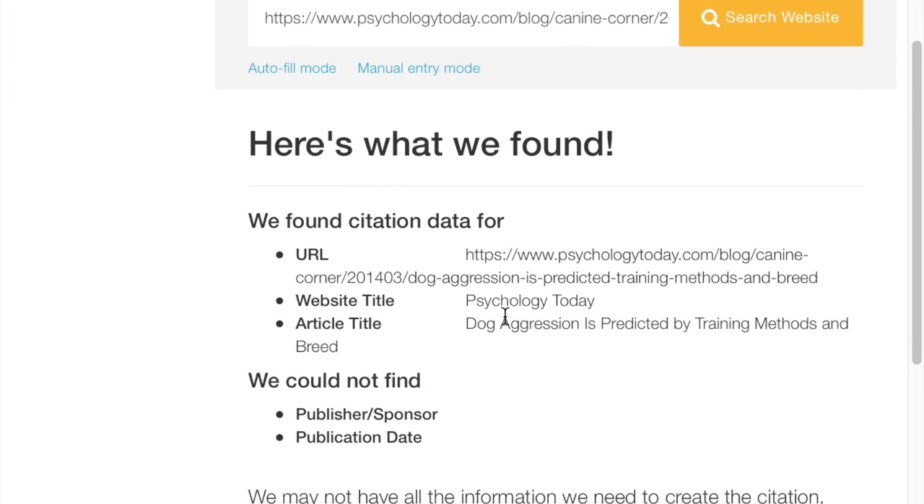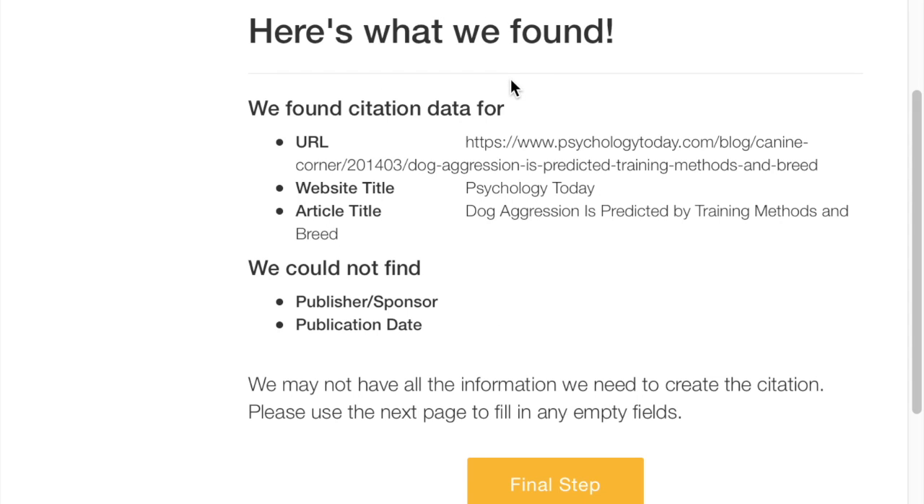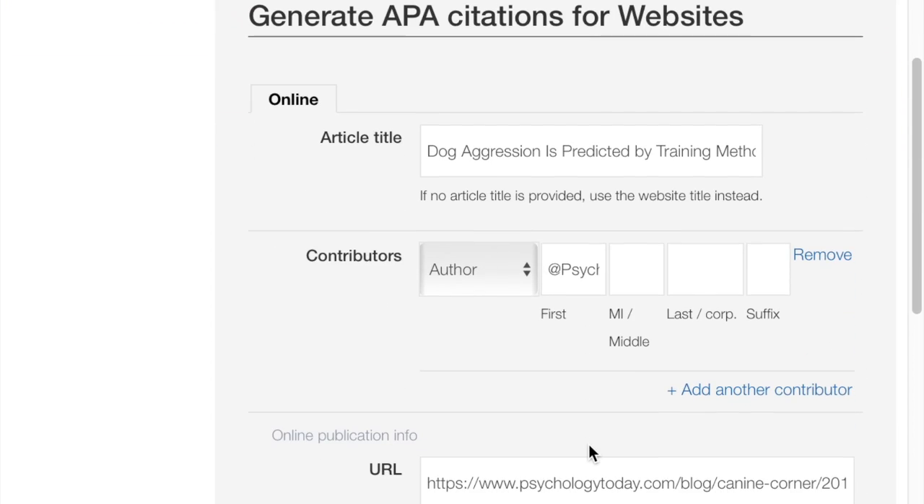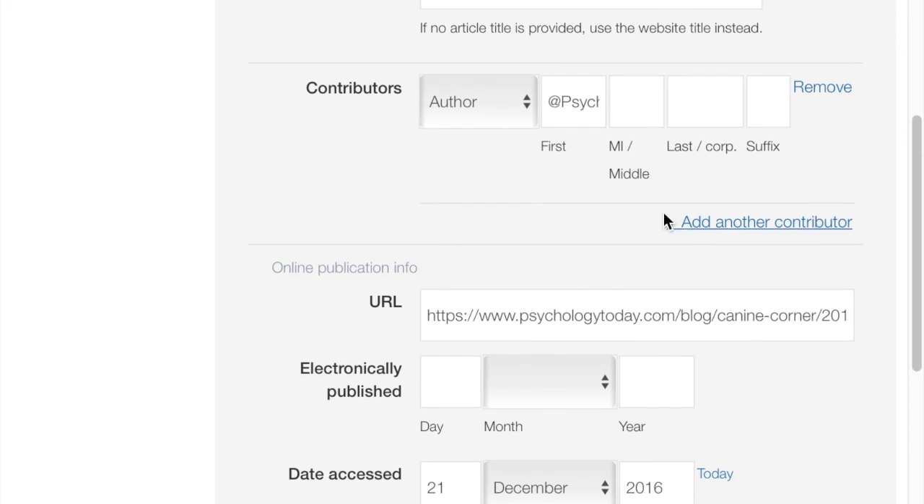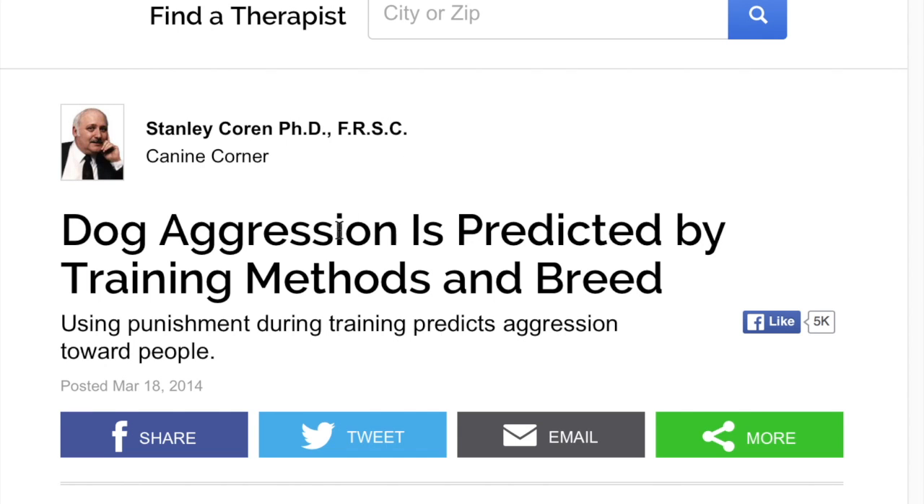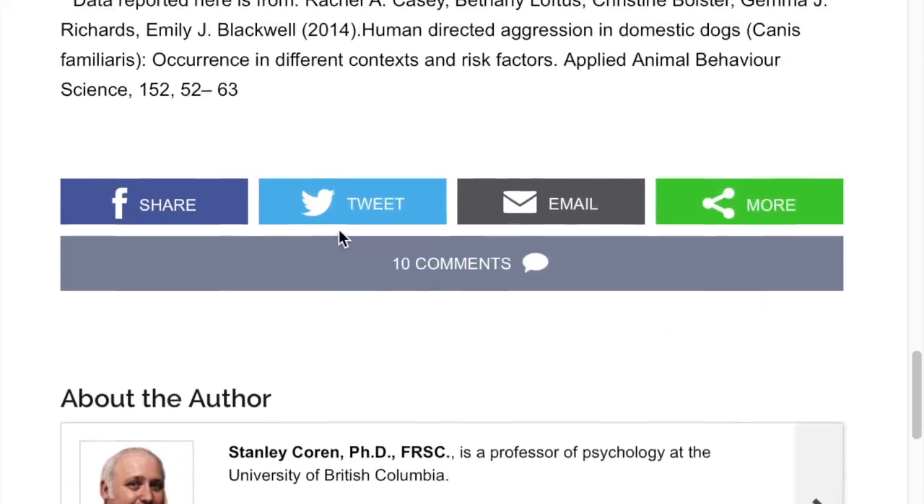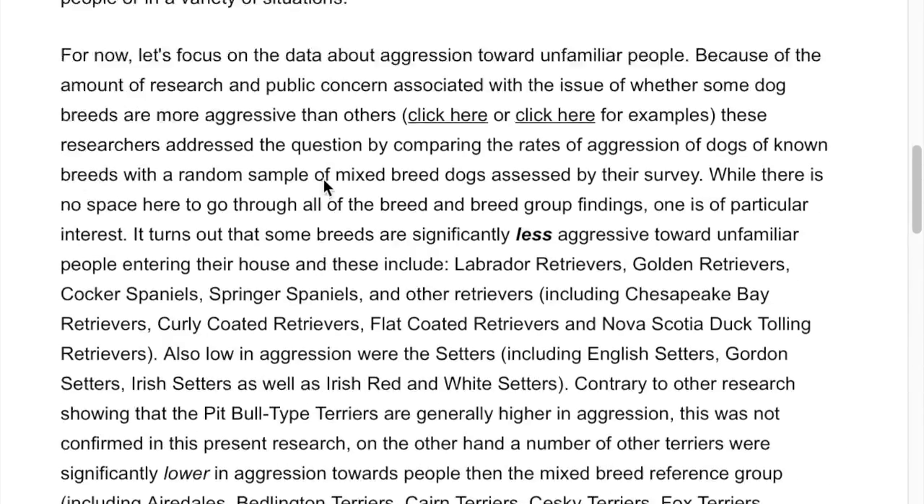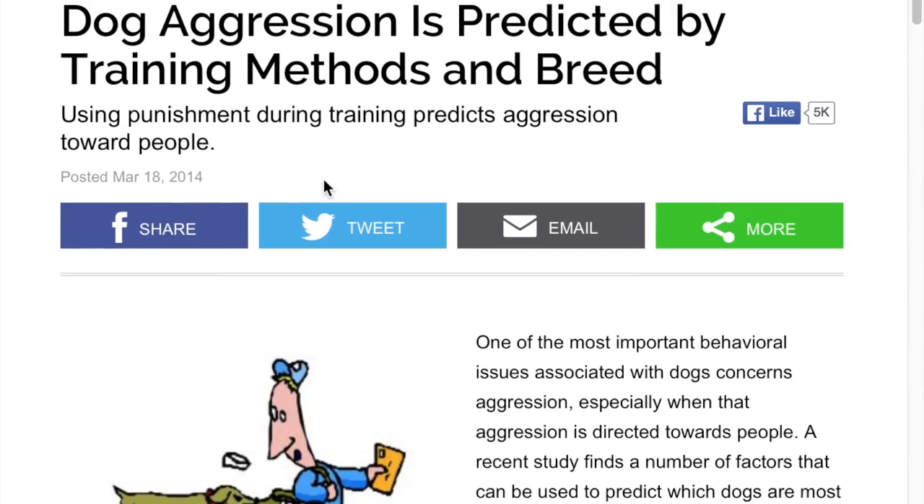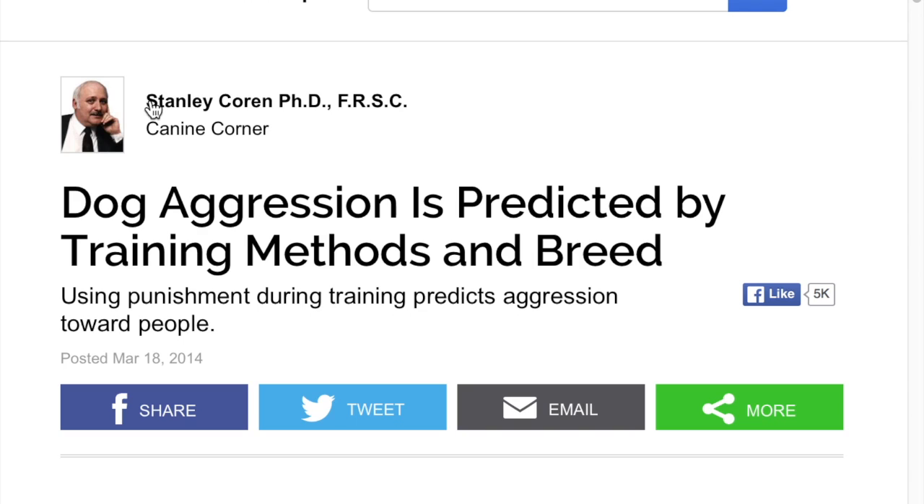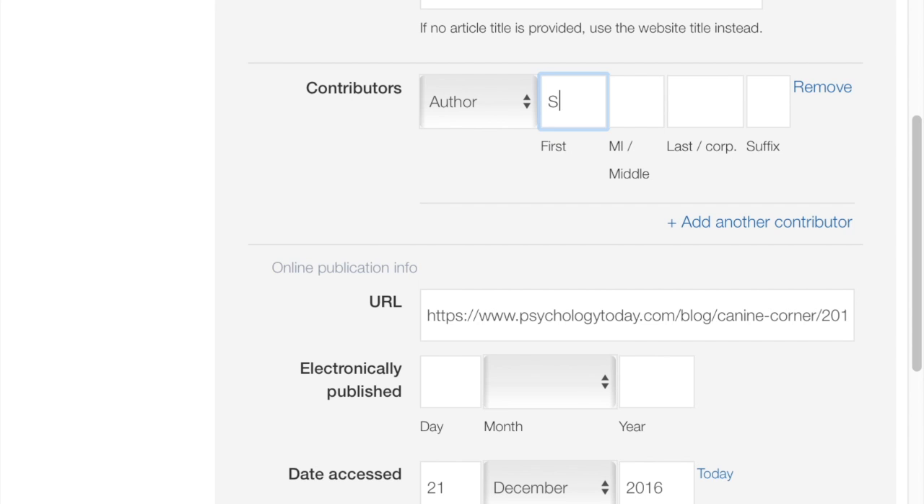So I'll press select, and bibme will tell you what information they found and what they didn't find, so that when you go to do the final step here, you can plug it in. And this is why I mentioned that you need to be careful with this, because sometimes it'll put in incorrect information, like from websites specifically. So in this case, we have to change the author's name. Because they have a Twitter at the bottom where author names might usually be, it pulled that as the title, or as the name. So we'll just put in Stanley Coren.